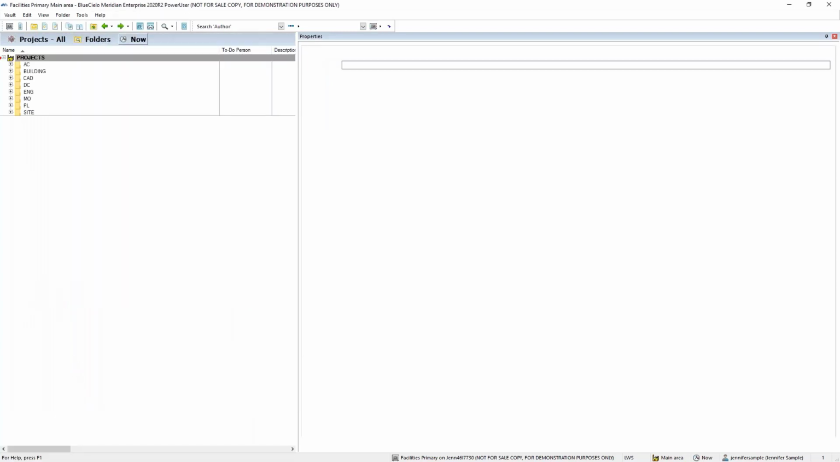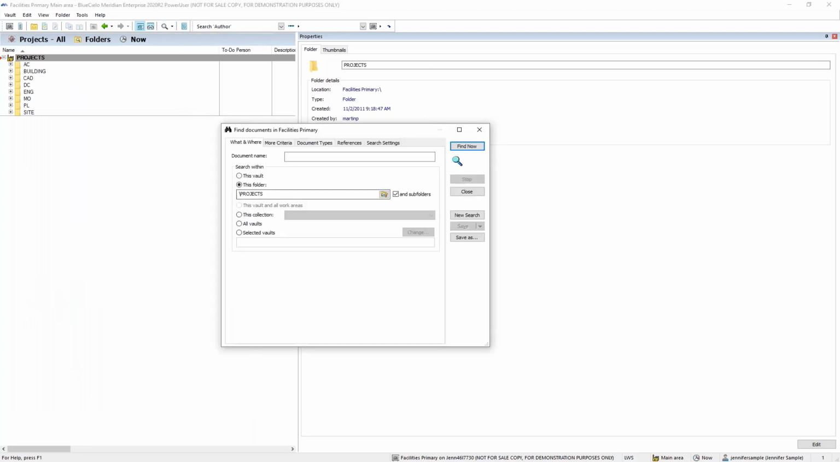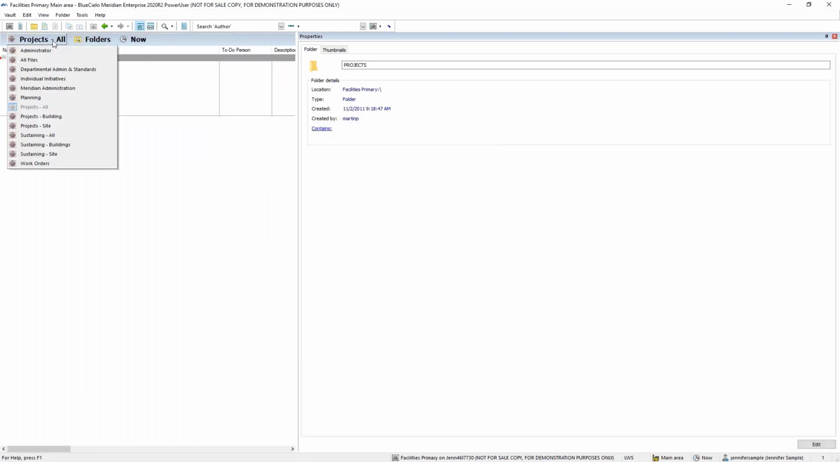If you're in the folder view, it will keep it at the folder up here because I have a scope on.